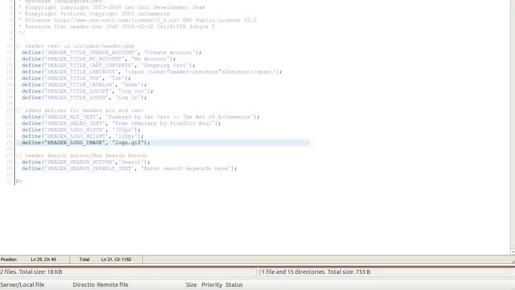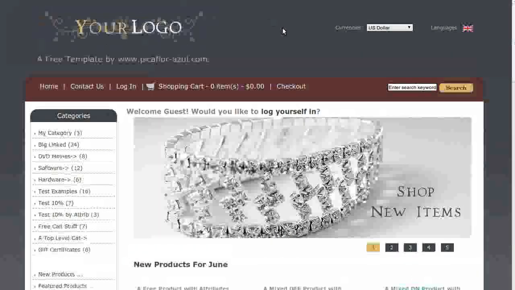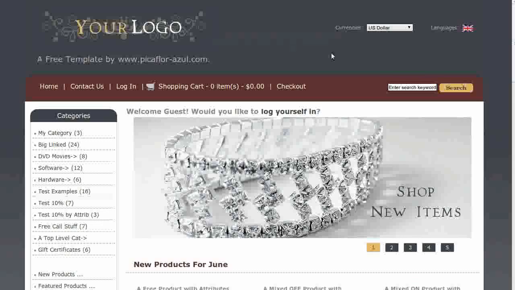Click on the Save Changes button. Navigate to your storefront and hit the Refresh button to see your new logo added.